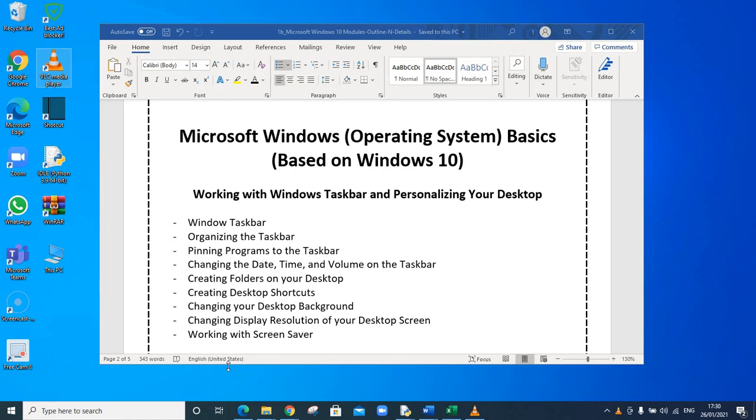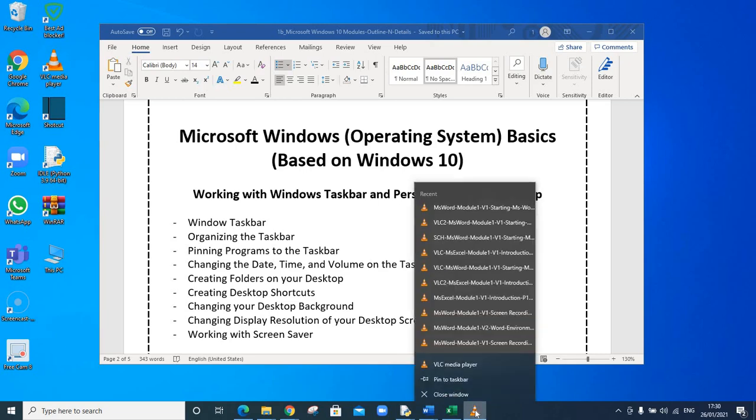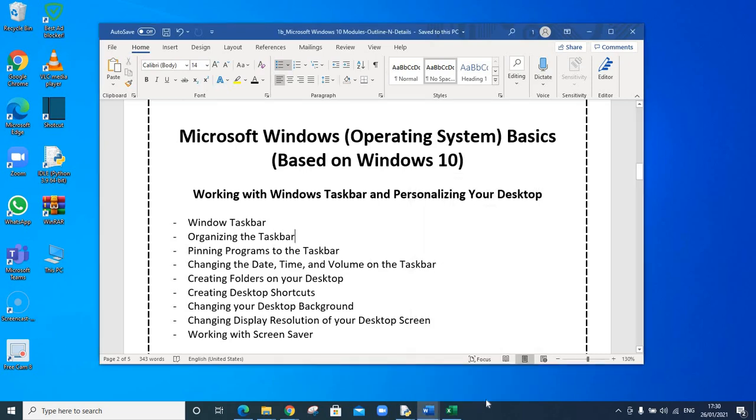To pin a program to the taskbar, if you have the icon here, let's try something with a shortcut. First, let's close the program. If I want to close a program on the taskbar, I go to it, for example the VLC, I right click it and I click close window. So now I've closed it, so it's gone and I don't see it on the taskbar because I didn't permanently pin it to the taskbar.